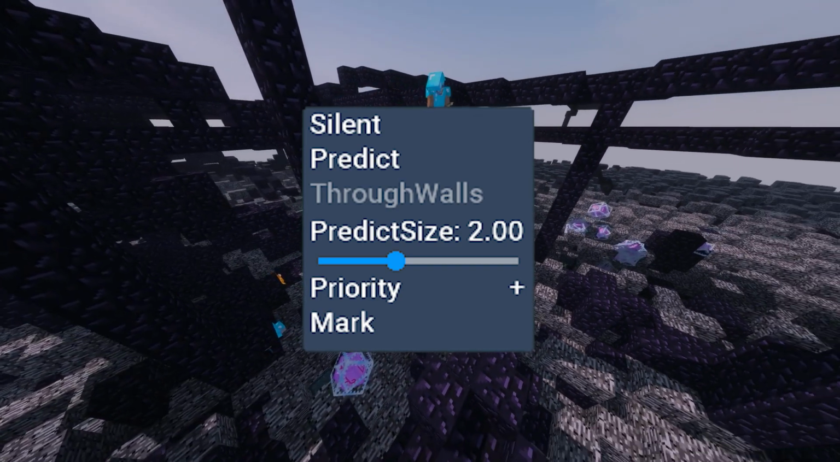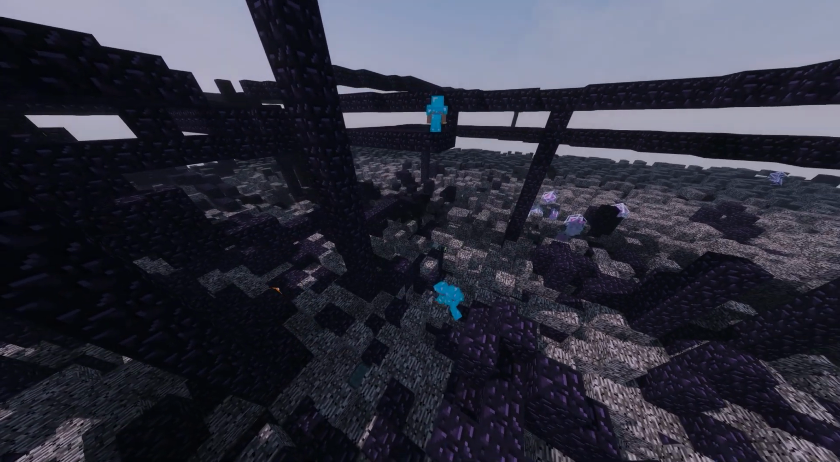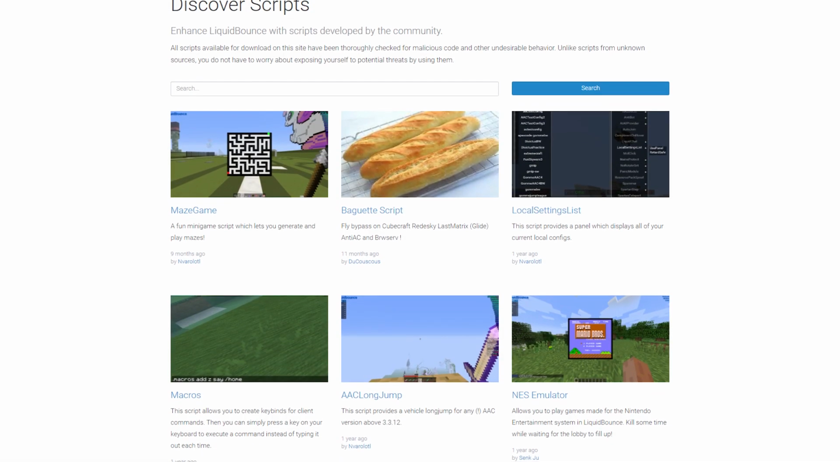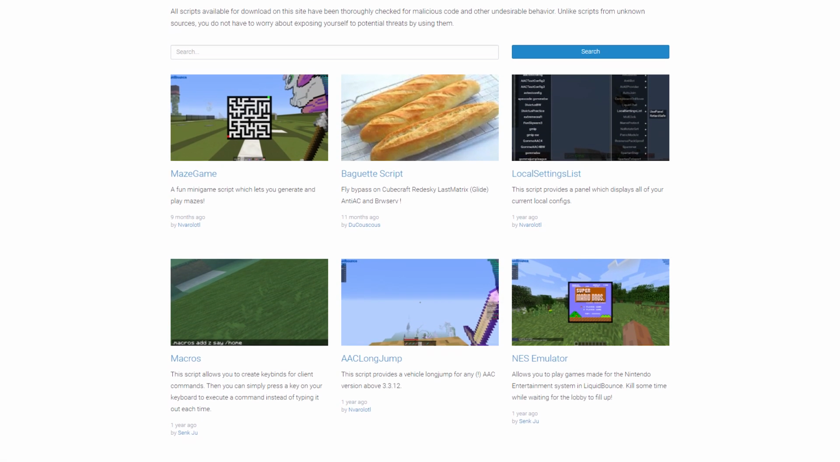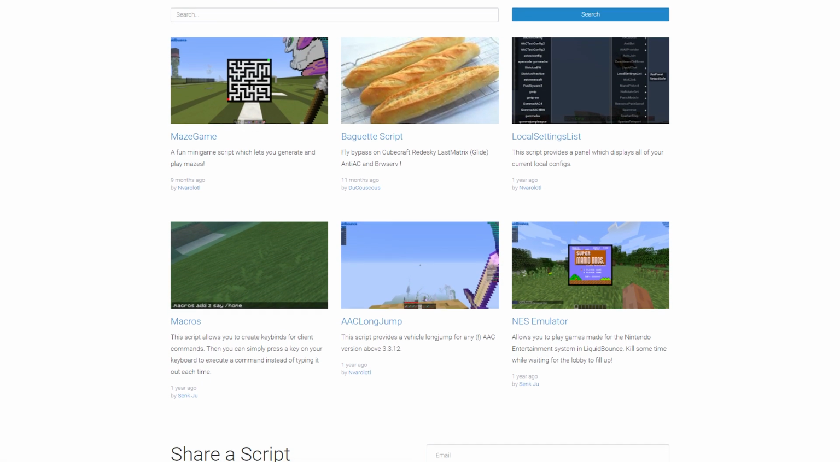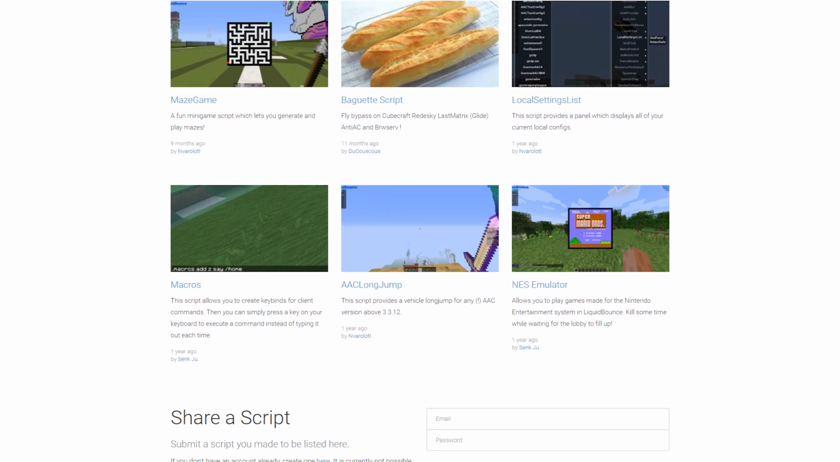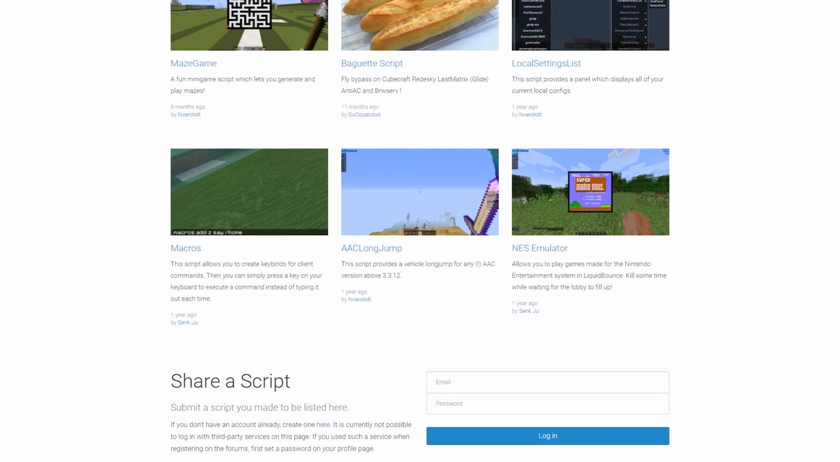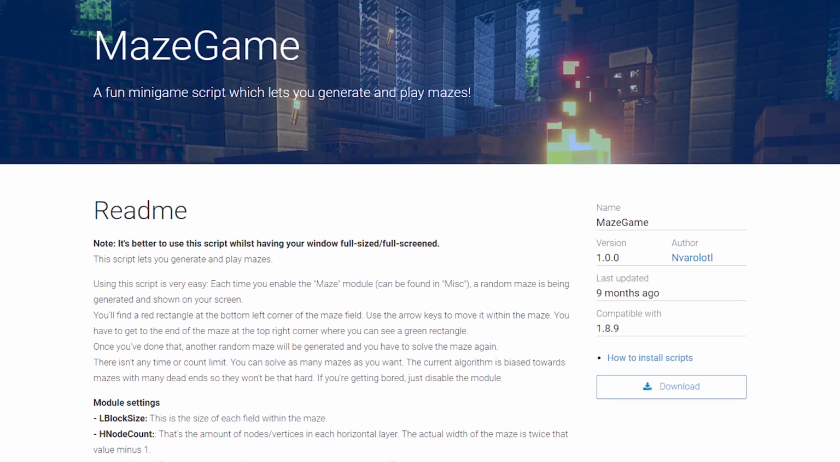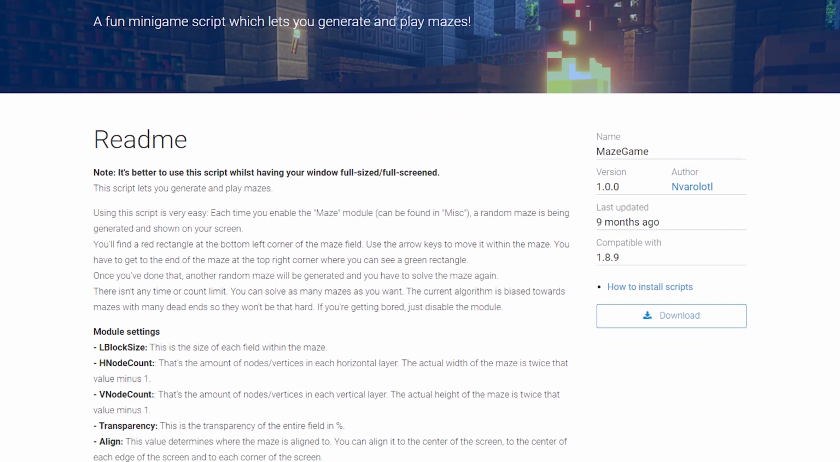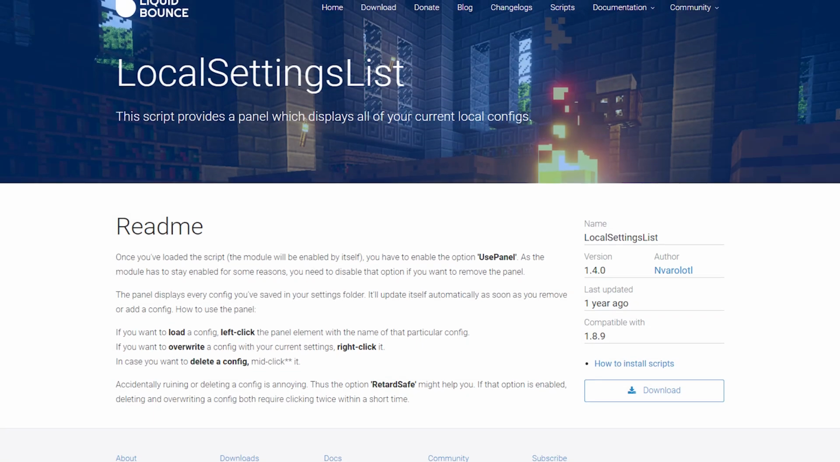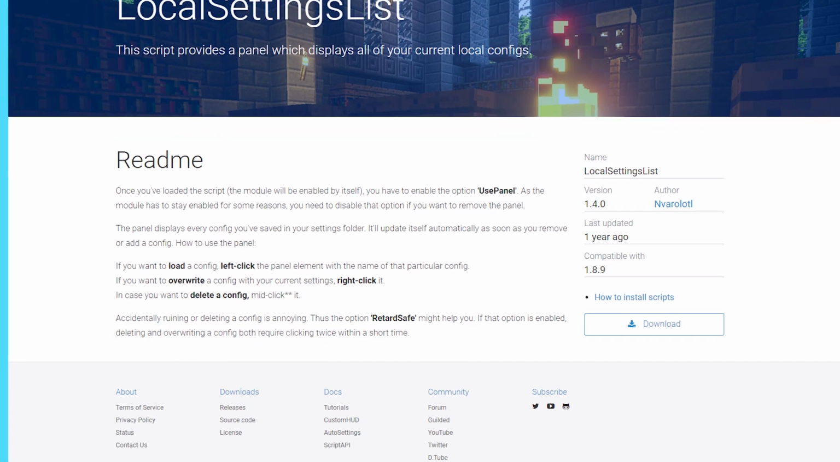Liquidbounce also allows their users to create and share custom scripts for the client. On their website there's a scripts page where you can see and install popular scripts shared by the community. I really like this feature and I think it has been implemented a lot better than some of the other clients that have tried to do the same thing. Unfortunately, all of the featured scripts are only compatible with the 1.8.9 version of Liquidbounce.